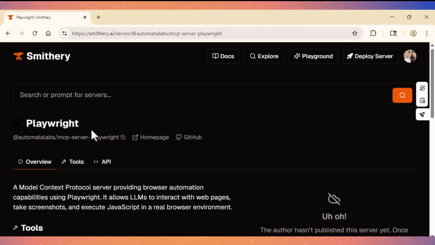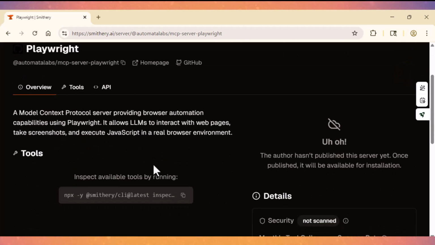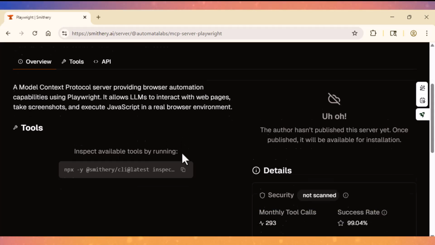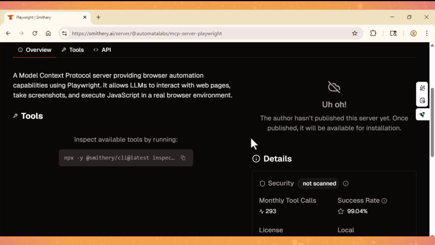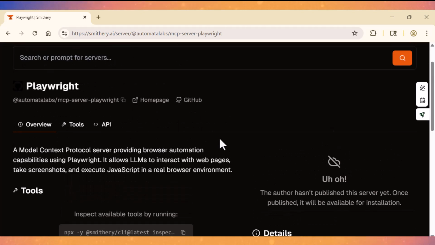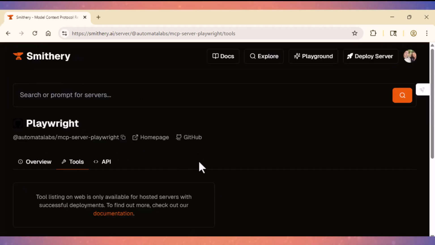And again, you see the overview, tools, API. Let me go to, let's see here. And you'll see that this one is intended for local usage. And so there isn't a place to go to set up from Smithery. And let's see, the tools, go there. There's some documentation you can go to.